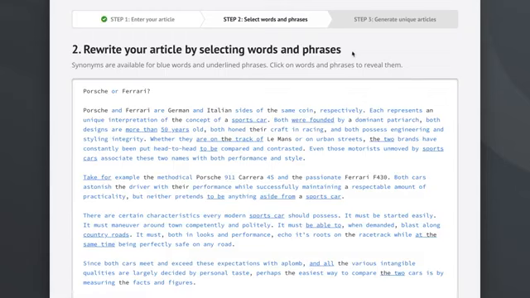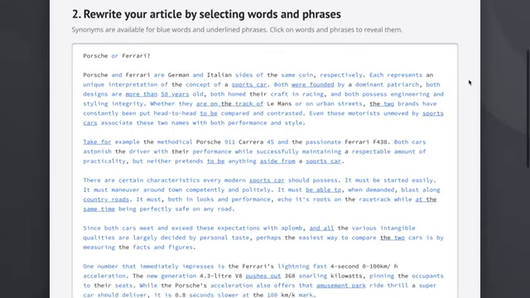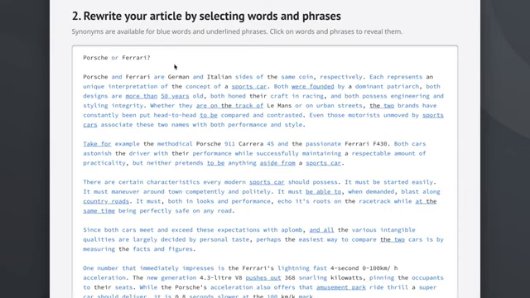Now, in terms of the user interface here, synonyms are available for all blue words and underlined phrases. If we click on words and phrases, we will reveal those synonyms. So let's do just that, right? We see the article here, and it says Porsche and Ferrari are German and Italian sides of the same coin, respectively. Now the word respectively is written in blue, and that means we can click it to reveal the synonyms that Spin Rewriter has prepared for us.